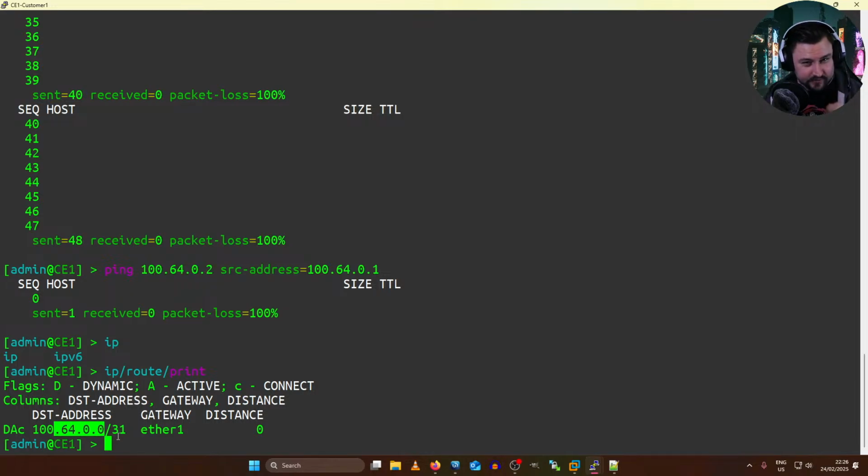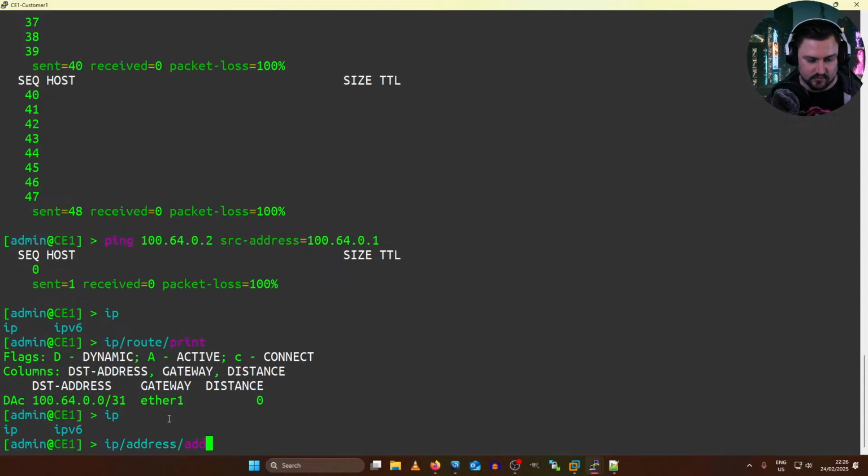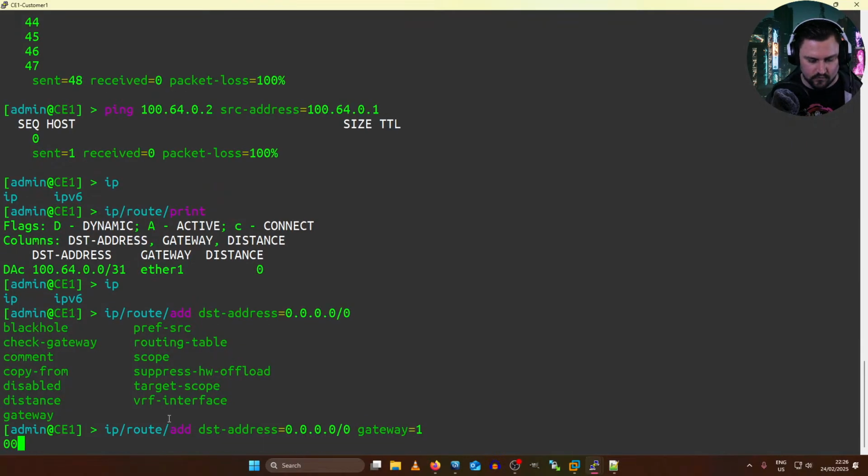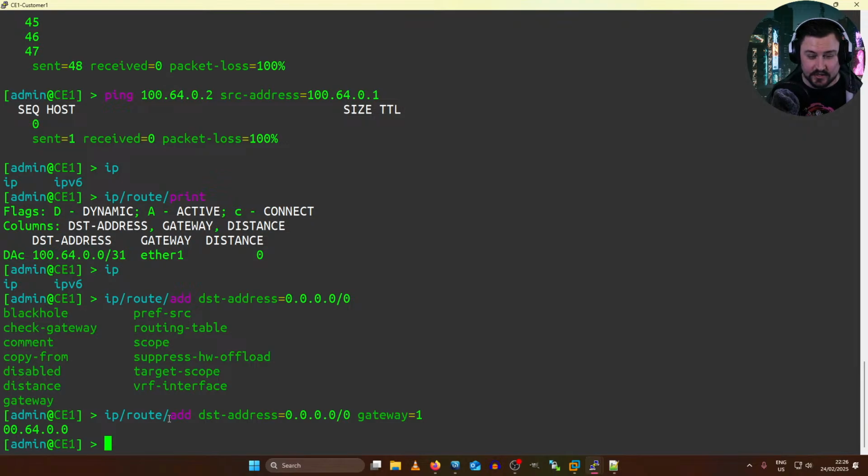I need to either use BGP and form a connection to this remote site, or I can add some static routes. Now static routes is a nice, quick, easy fix. So I could just do an IP route. So let's just add a default route out, and I'll just use 164.0.0 as my gateway. So I think that should actually allow me to get to the remote address.